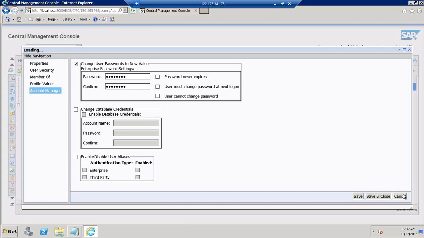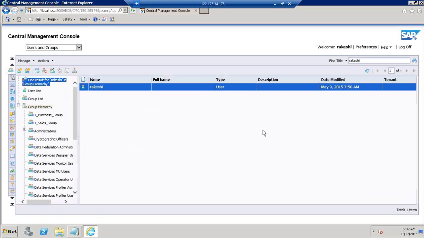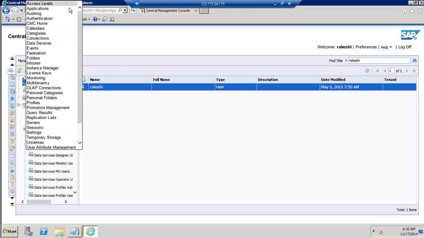So this is how we create the users. Once we create the users here, the same user can be deployed into the Data Services Management Console as well. So these are the two admin activities that we'll be performing here in the Central Management Console.